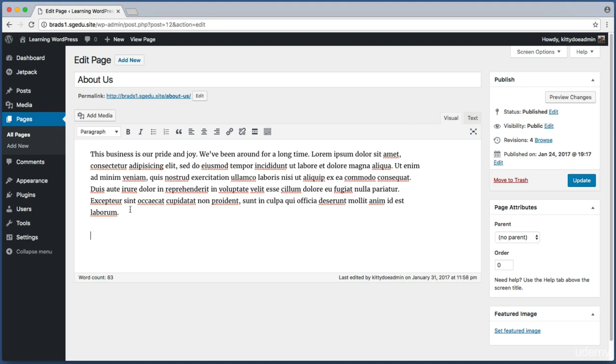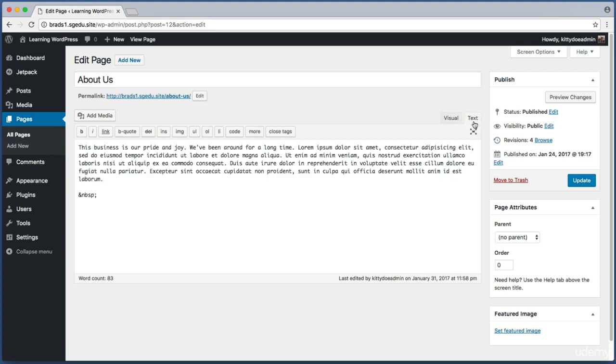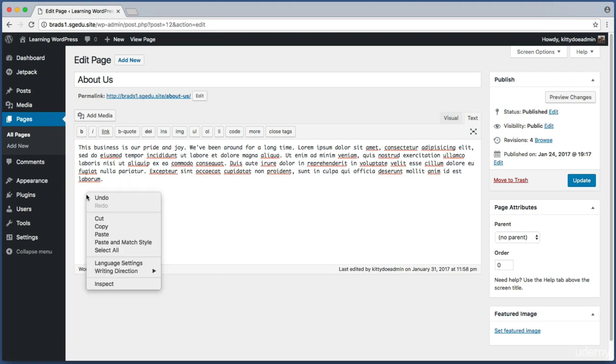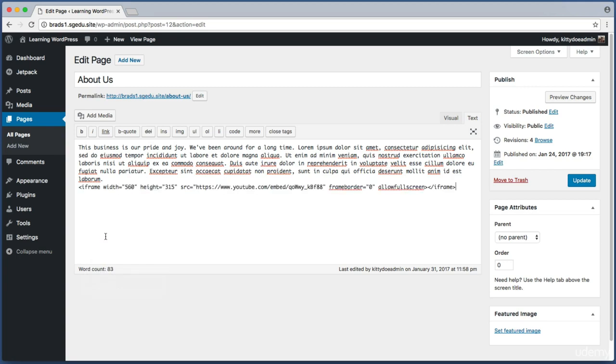It makes it very simple to create content here. But in this case, we want to paste in that bit of code that YouTube gave us. So we want to switch over to the text view or the text mode. So let's click that. Okay, and now let's place our cursor down here. And now we are safe to paste in that code that YouTube gave us.